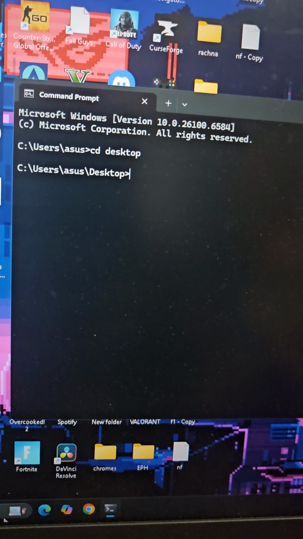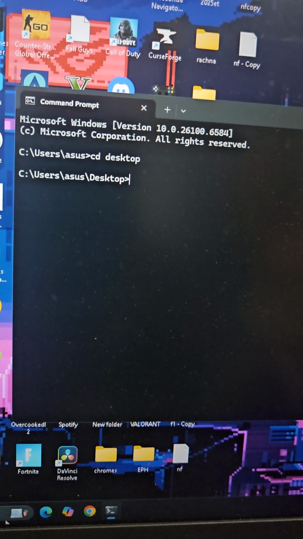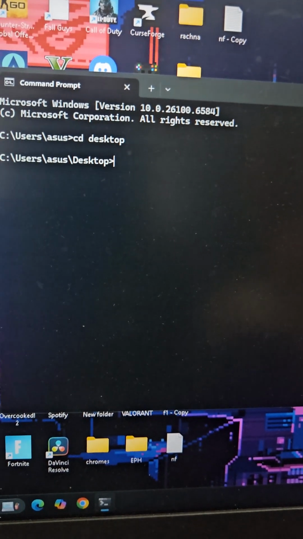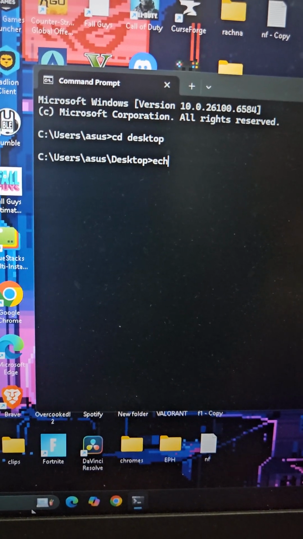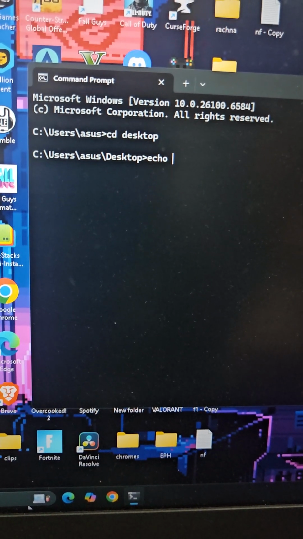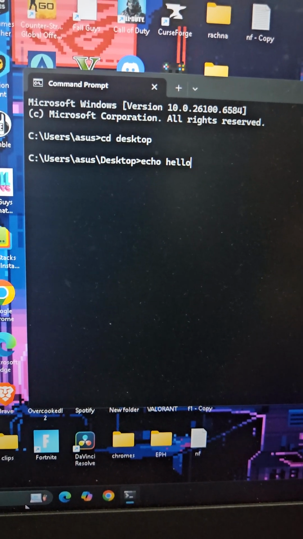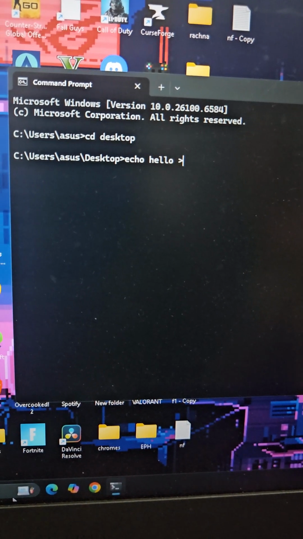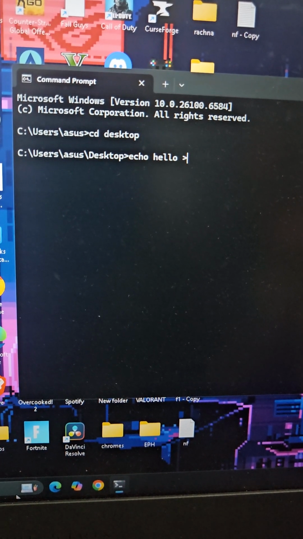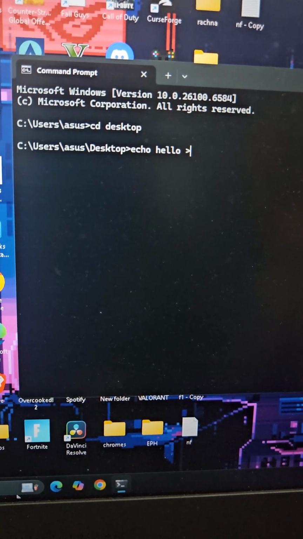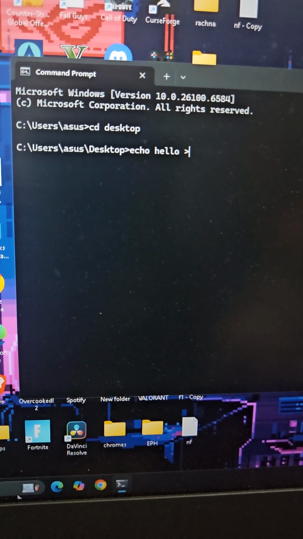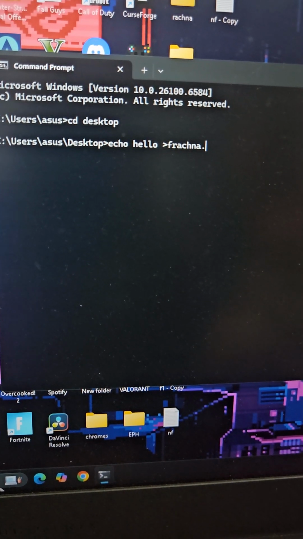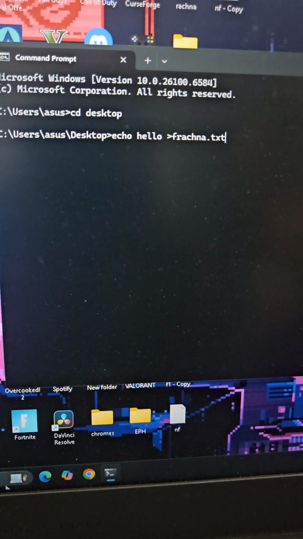Now I want to create a file. Let's say the name of my file is Rachna. Okay, so for creating that file, I am typing echo, and I just give hello because I want to type hello in that file, and I press the right angle, which is the greater than symbol, and now I give the name of my file, Rachna, because this is Rachna's file. So Rachna.txt because it is a text file.